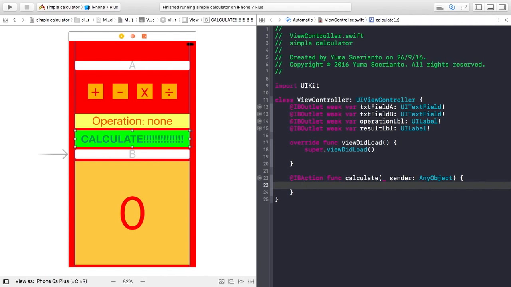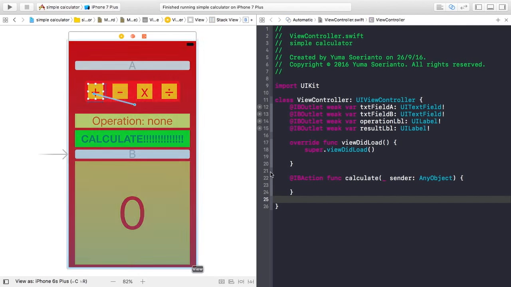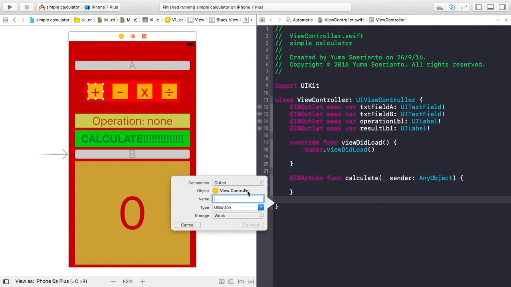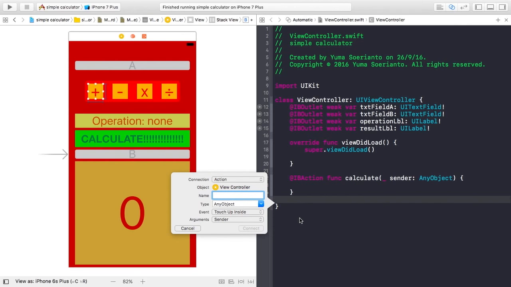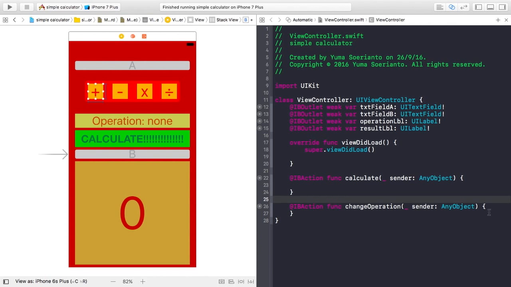Okay. You're just lucky. Okay, so yeah, let's add another one. Let's change this to an action. Let's name this changeOperation, because we're gonna change the operation when we tap on one of the operations. Here we go. There. So yeah, we've done those two.